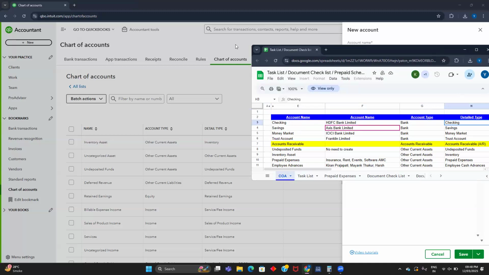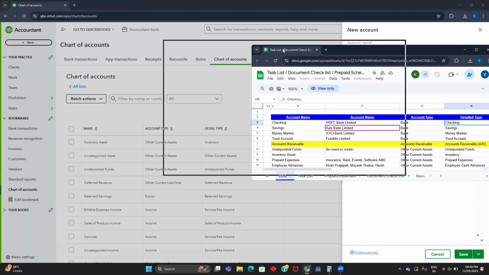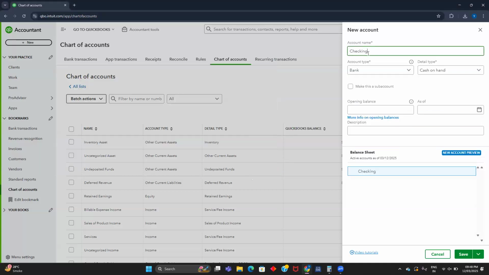What is checking, sir? Checking means current account. Checking account means current account. In the US, instead of current account, they use checking. And current liability, is it something else? Current liability remains the same. Okay.